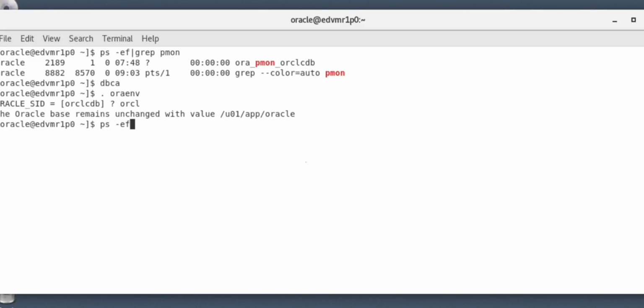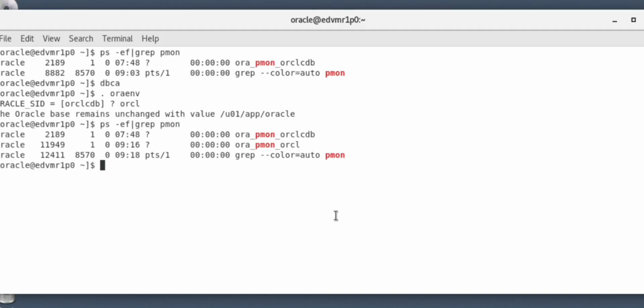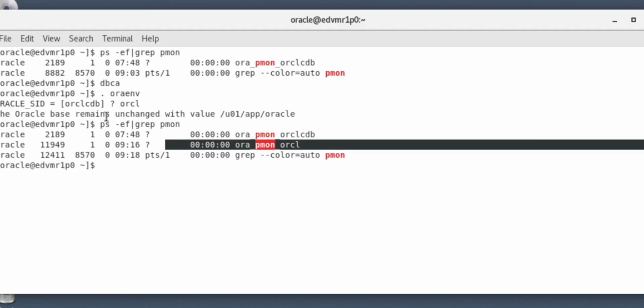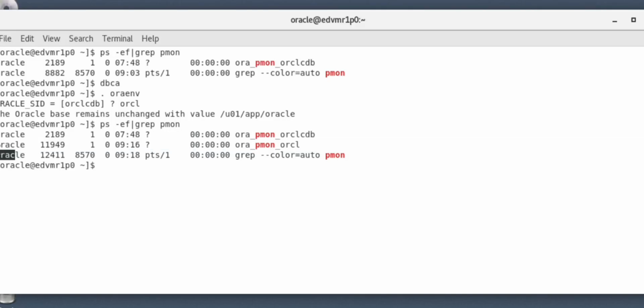We can think of the PDB root as a class, and we will create as many objects as we need, that is PDB1, PDB2, PDB3.